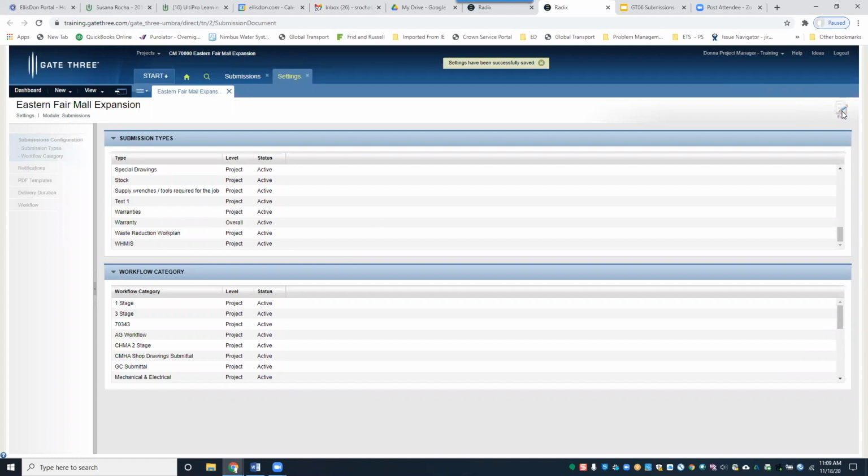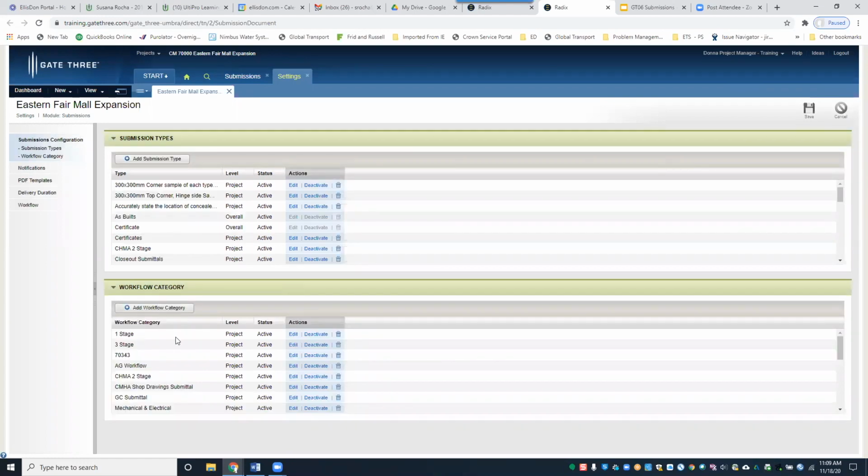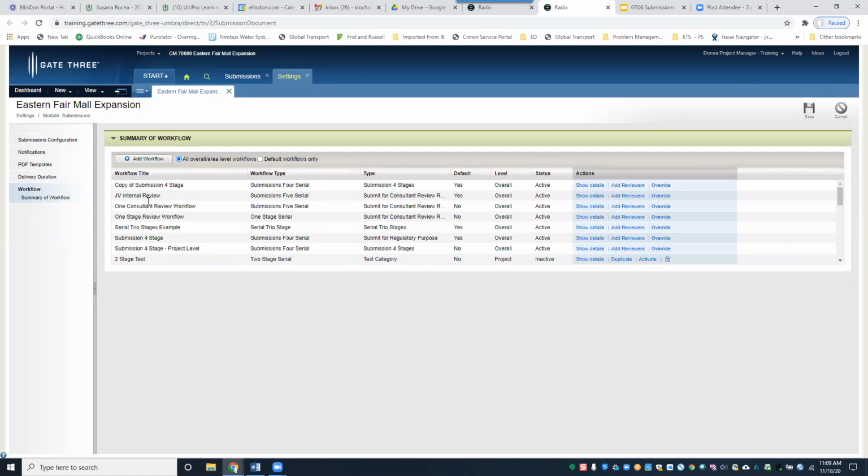I'm going to click Edit again. And then here you have workflow category. This is what's linked to an actual workflow. So I'm going to go into one. These are the different workflow types that we have. A serial stage submission, synonymous with a planned submission, is the default on all Ellis-John projects. Depending on your project needs, you could use a 1-stage, a 2-stage, or a 3-stage, but using the 4-stage workflow helps you to get the most accurate information on the submissions log.